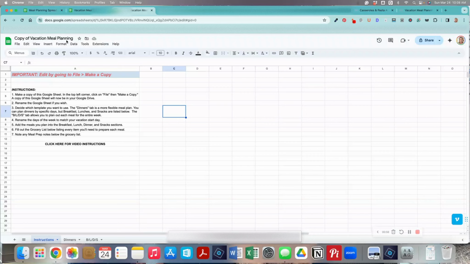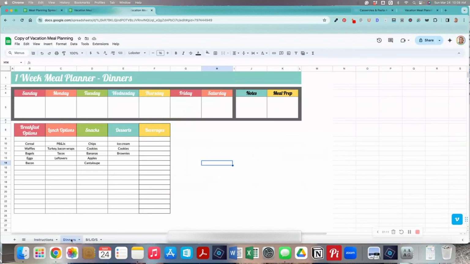So now you need to decide which template you're going to use. Down at the bottom, you will see a tab. One is called Dinners and one has BLDS. That is for breakfast, lunch, dinner, and snacks. And I'll show you the difference.